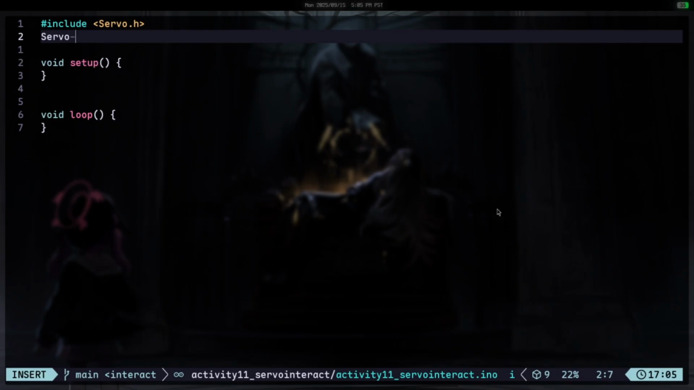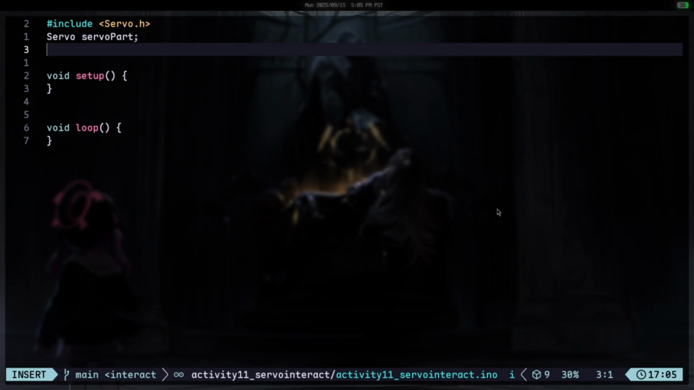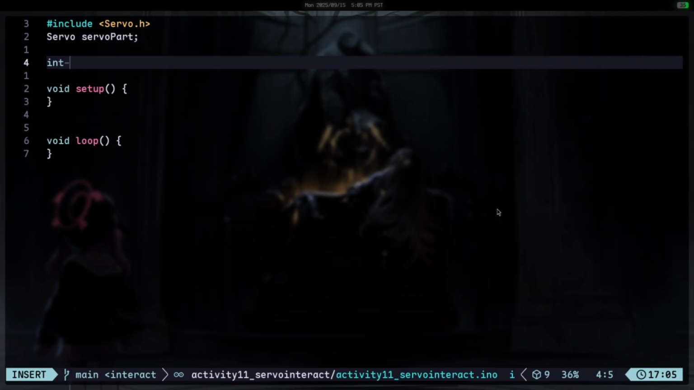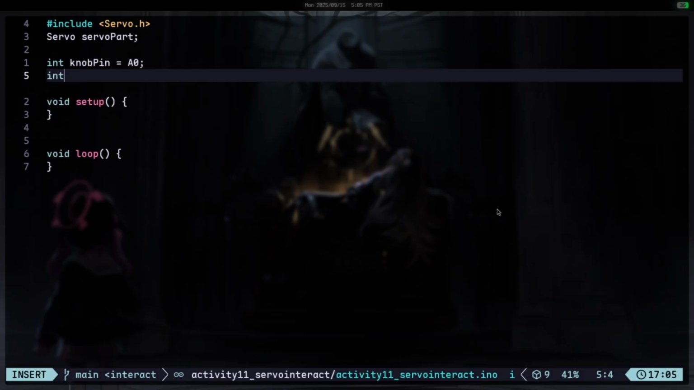So here in our header, we have the same header as in activity 10. We have the library, which we're going to include in our source code, and then we're going to create a servo object variable. Then we initialize a value for the servo angle so that we can write it later on. Now we have another variable here called knob pin, which is essentially the pin for the potentiometer, and this pin will be connected to analog pin 0.